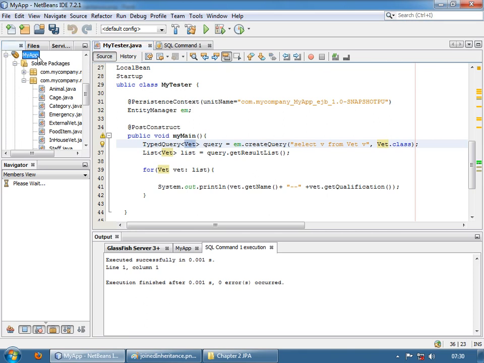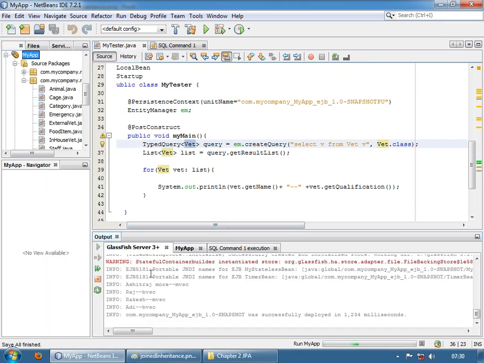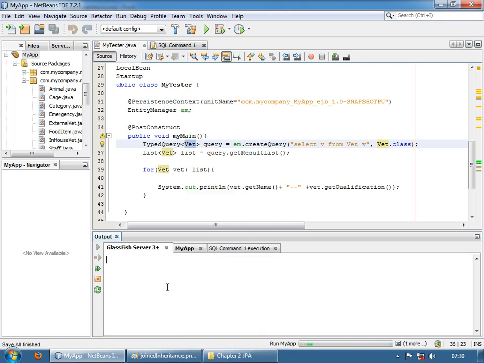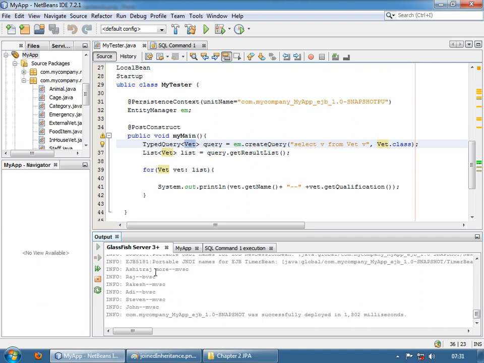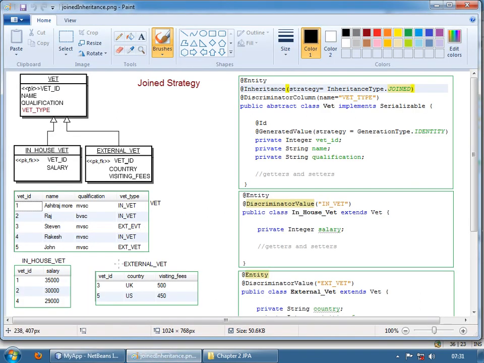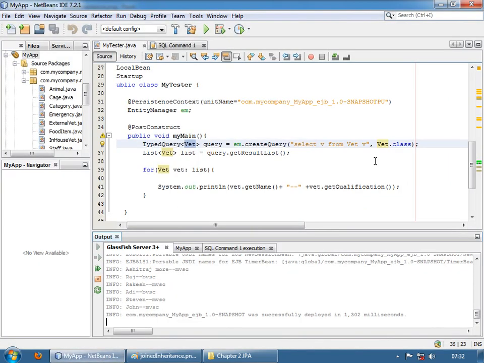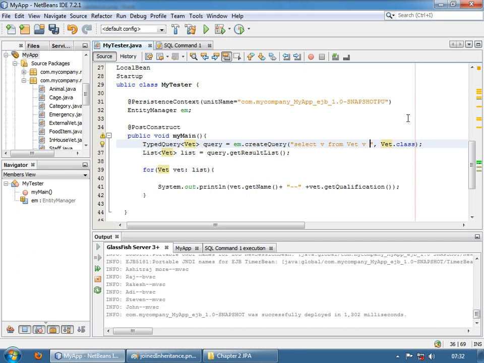So over here, right click, select run. Let me clear this out. And here's the output. This includes vets from both these tables. If you want to have records from a single table, you can specify in-house vet over here instead of vet, or else we can specify the type over here like this, where type of v equal to, and the name of the entity over here, that is in-house vet. So what we are saying is get all the vets where the type is in-house vet.